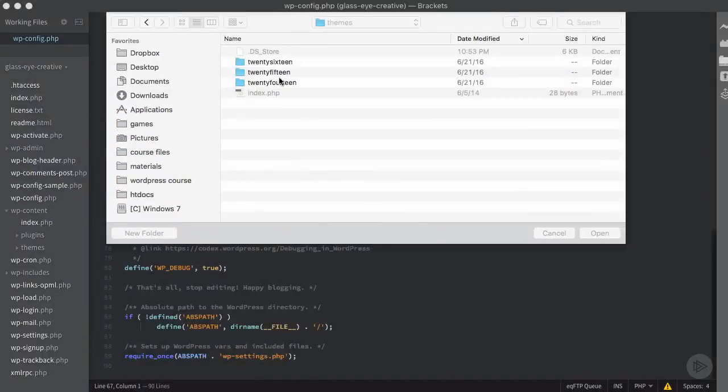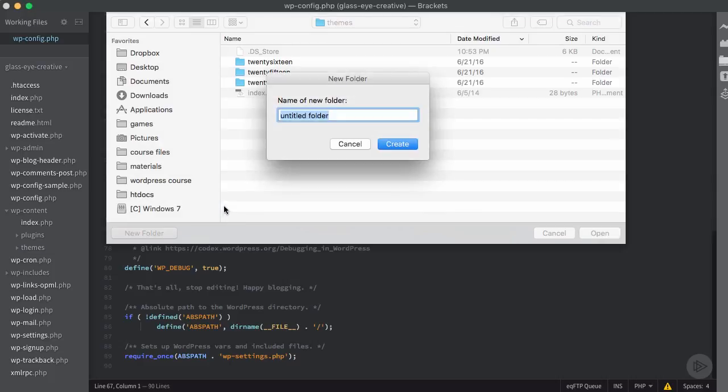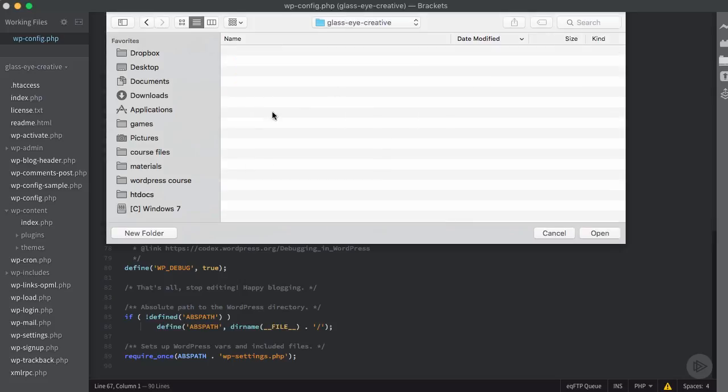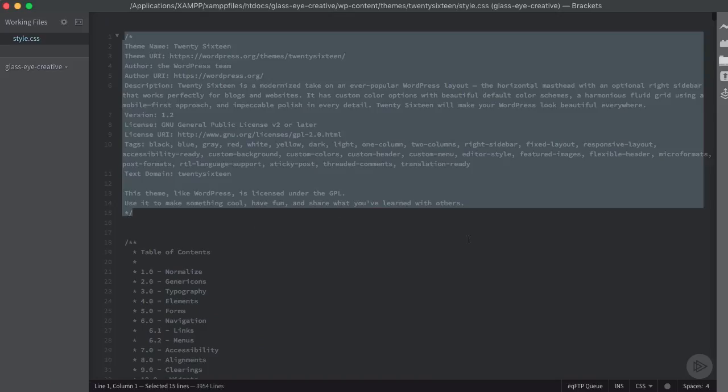So I'm going to minimize this. You can see all of those themes have their own folder, and so we want to create our own theme folder. So I'm going to create a new theme, and then we just want to give it whatever string of text we want to identify our theme with. So I'm just going to call it Glass-i Creative and click create, and then it switched to that Glass-i Creative folder. So I just want to press open, so now that's our working directory.